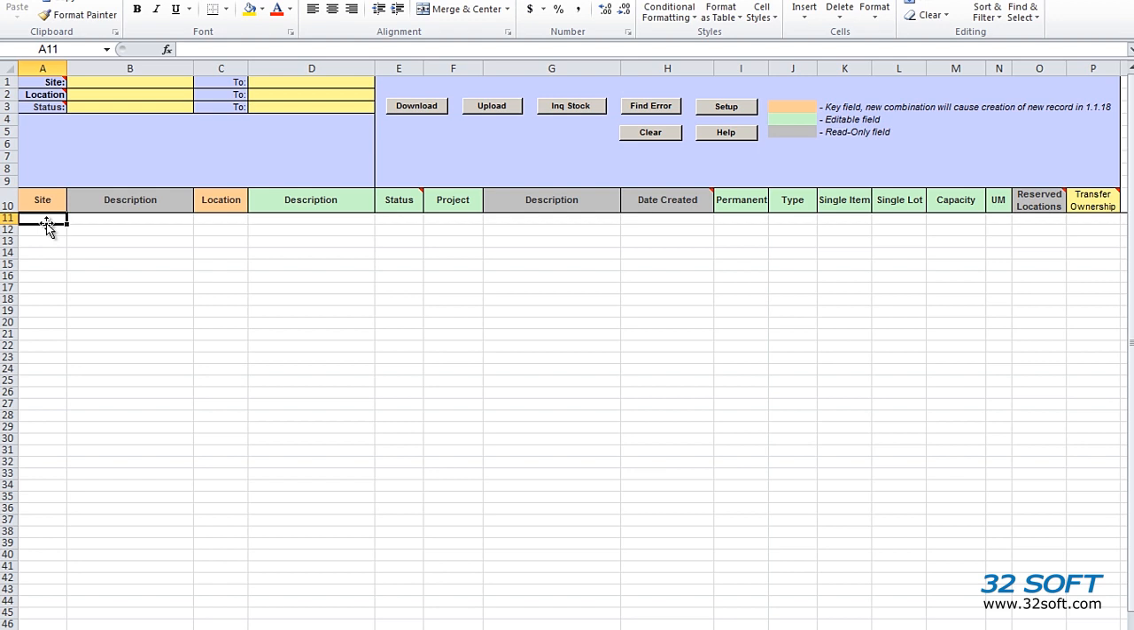This data loader was designed especially for QAD users who work with a large number of locations records in the QAD 1.1.18 menu. This efficient and productive tool allows you to download data from QAD into Excel spreadsheets, where you can easily manage locations details. Then quickly and safely upload your data into QAD.